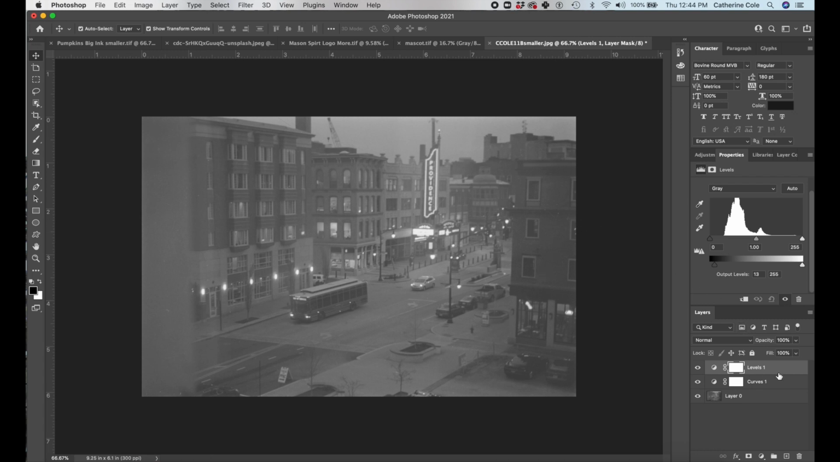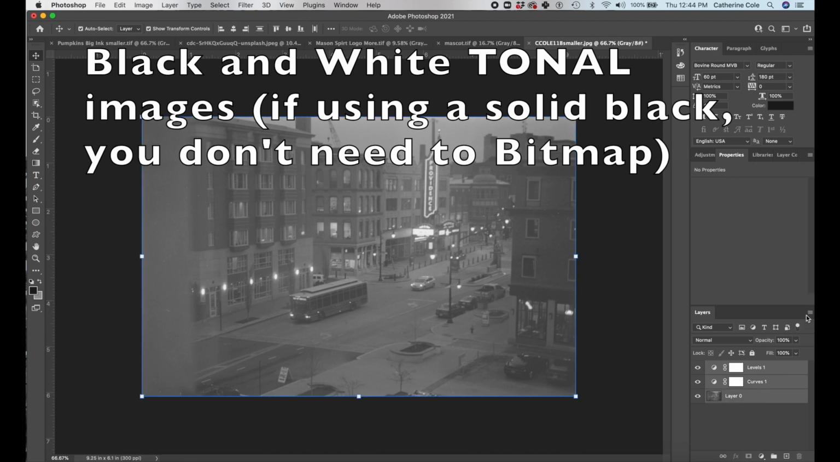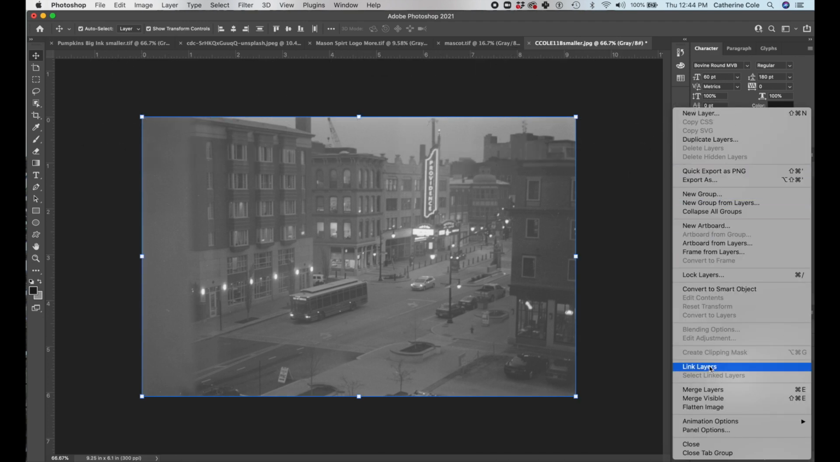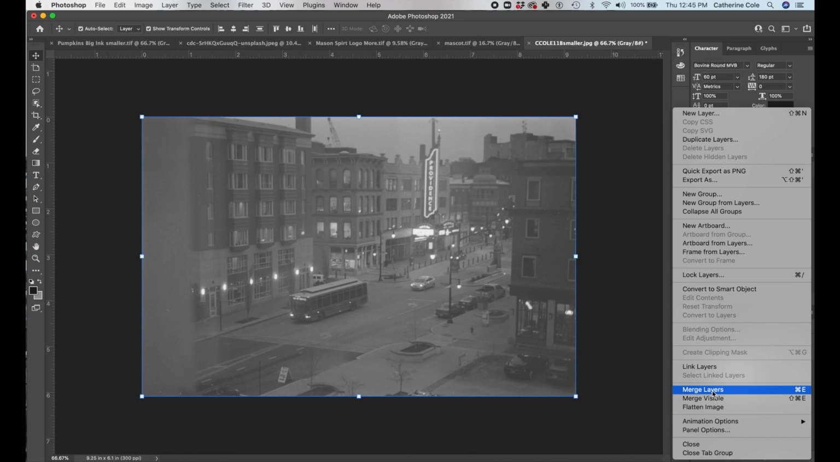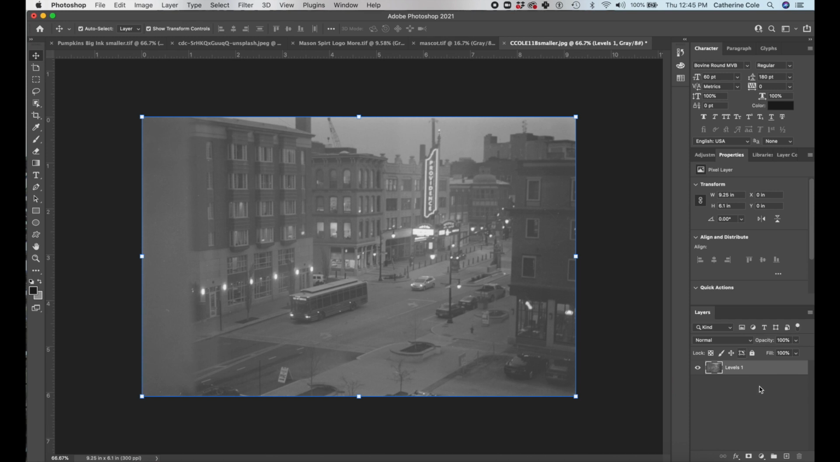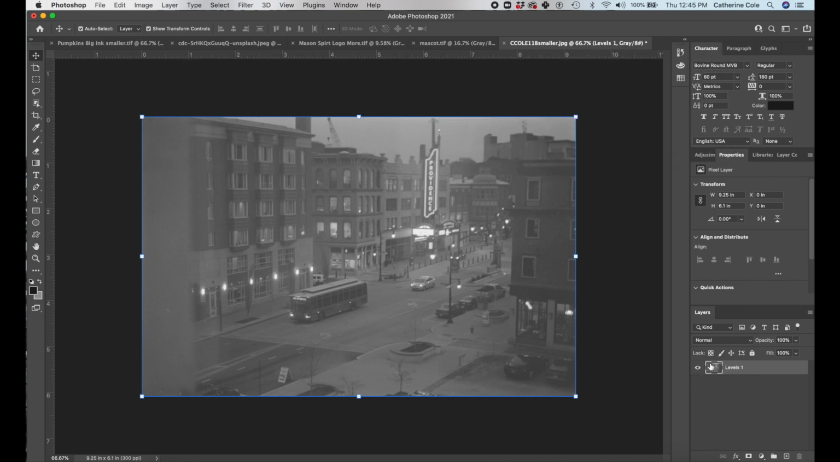Now before bitmapping an image, there's a couple things you will need to do. Again, this is for grayscale or black and white images. You want to go ahead and merge your layers if you've done adjustments. Do any adjustments you need to do before you go to the bitmap layer. So I'm going to merge all the levels together. If you want to be safe, make sure you're saving different copies of your image at different times, so if you want to go back to that original image, you can.